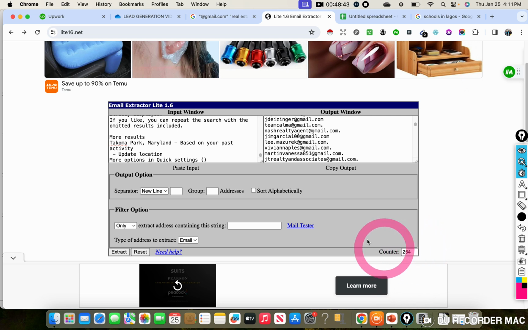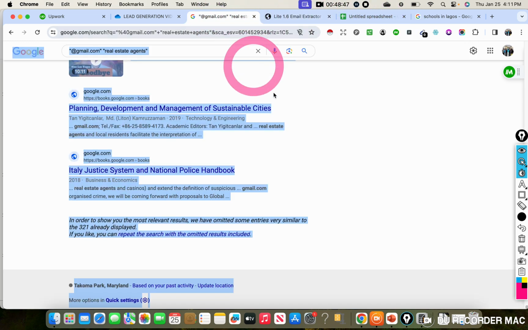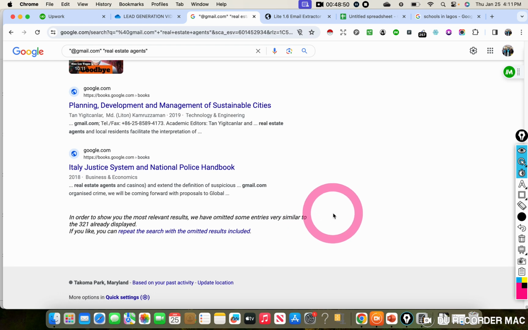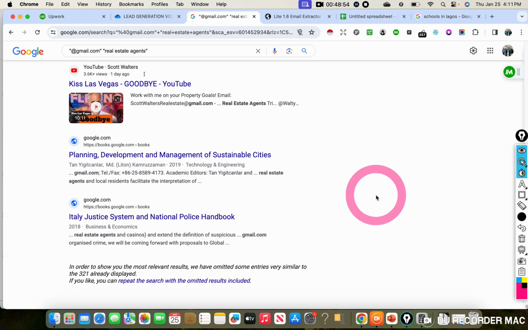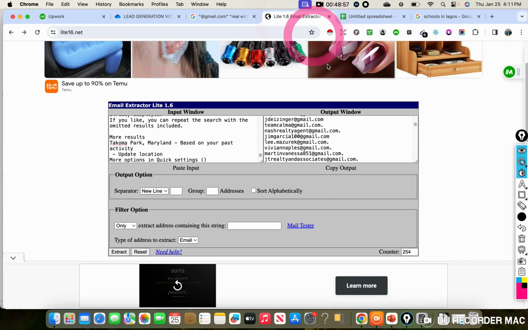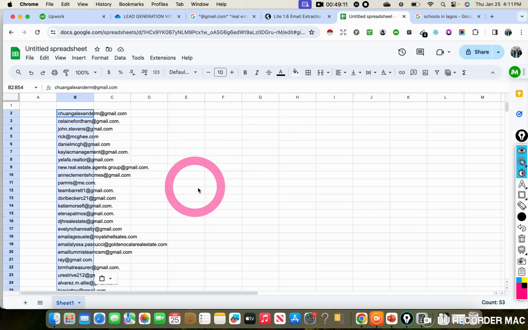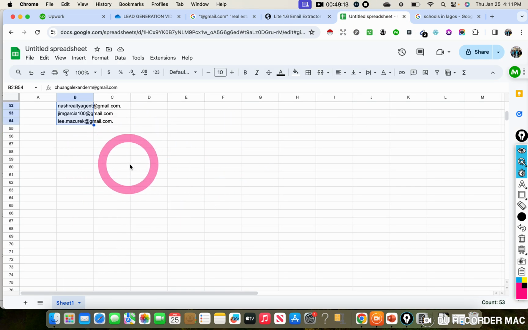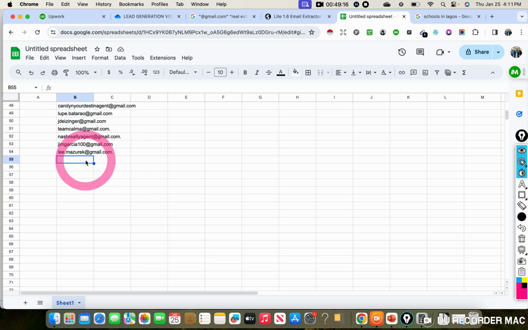I have 254. Remember, the first time that we did it, I did not click on view more results. But now, after clicking on view more results, you can see I now have 254, compared to the first search where we got only 54 results. Now we have 254 results. Now what do I do? Ctrl A, Ctrl C. I go to my spreadsheet, Ctrl V.